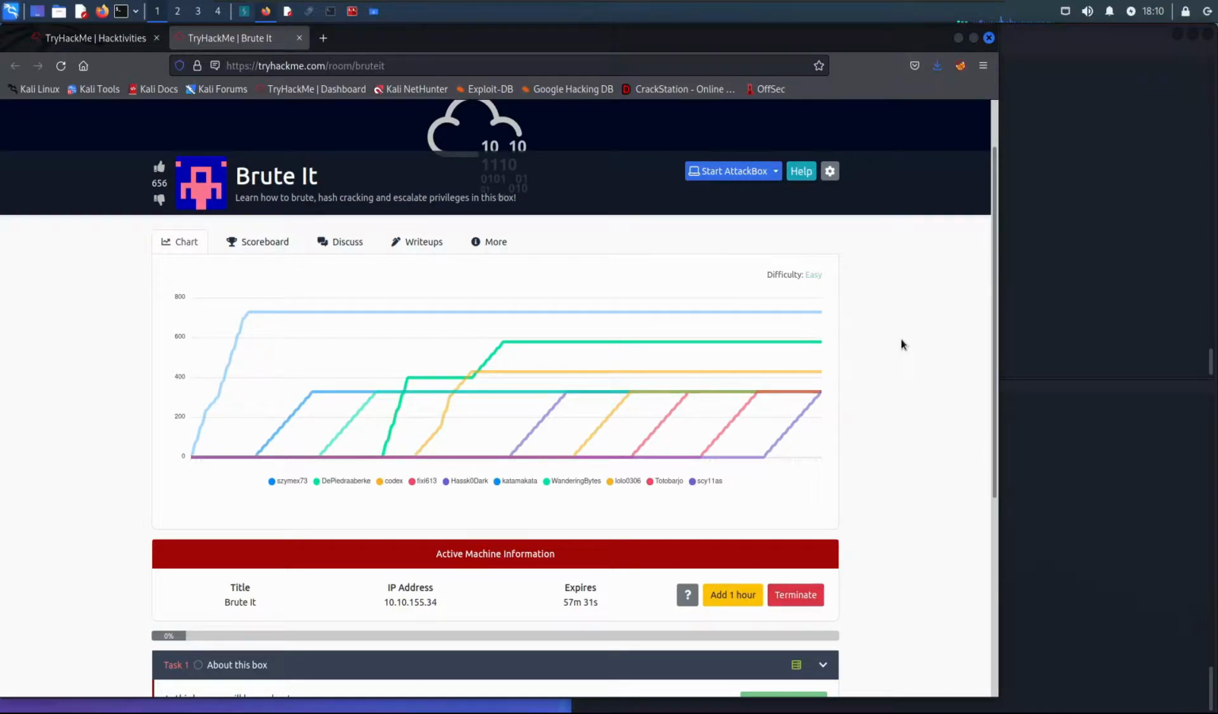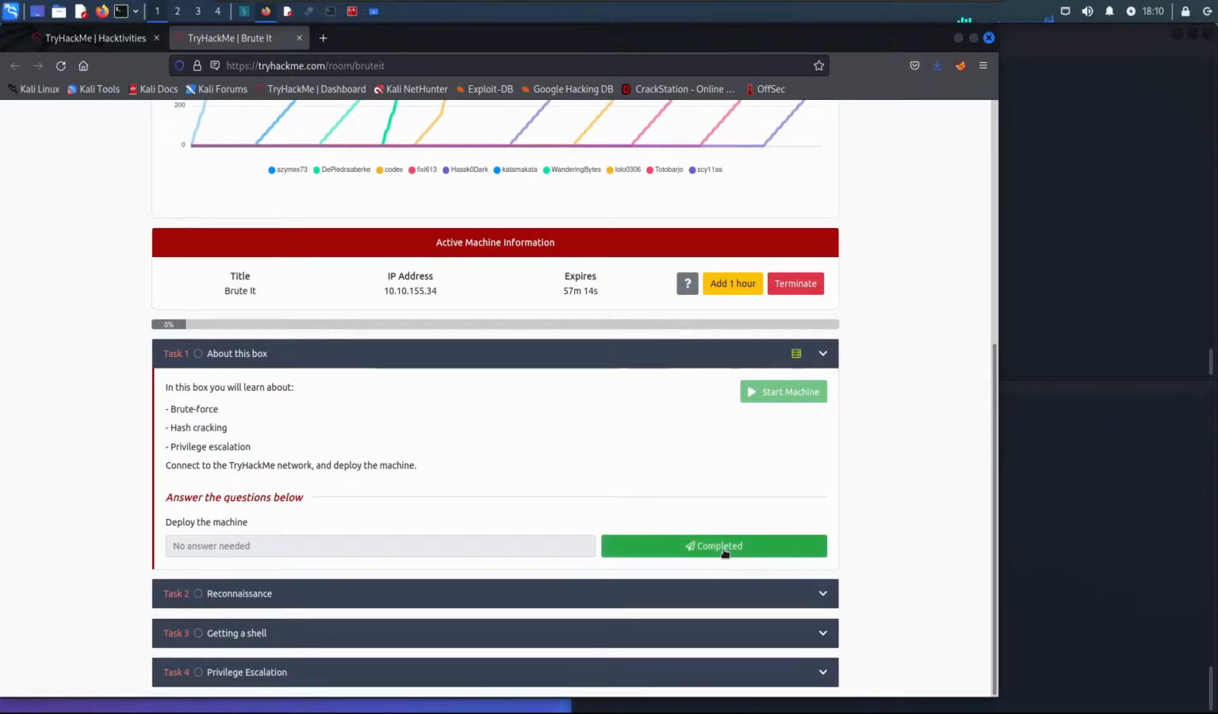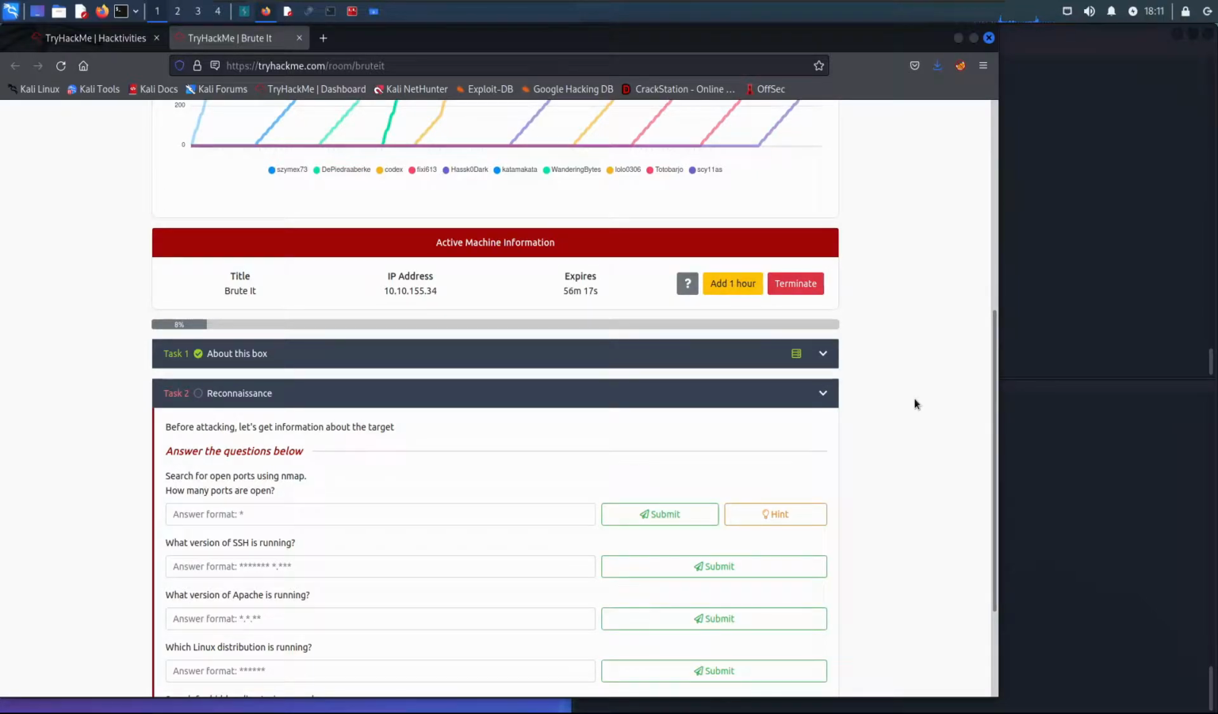So we'll begin by exploring a web application and making our way through cracking passwords and privilege escalation. The machine is already running, so let's mark the first task as completed. We'll start by searching for open ports using nmap.